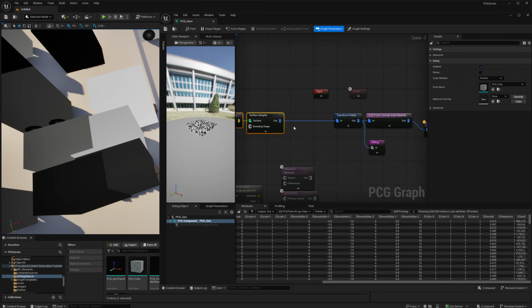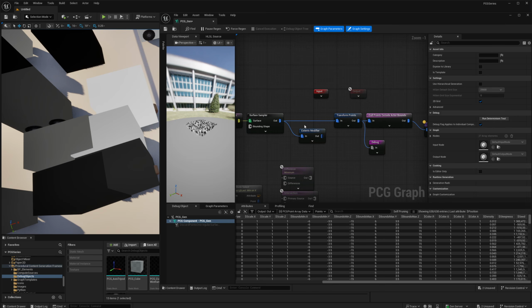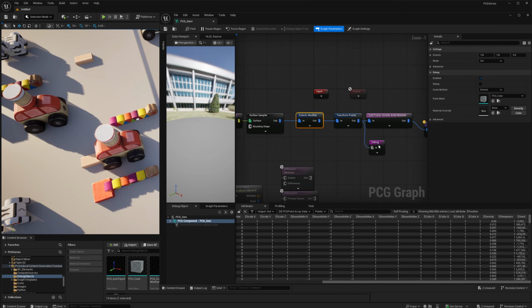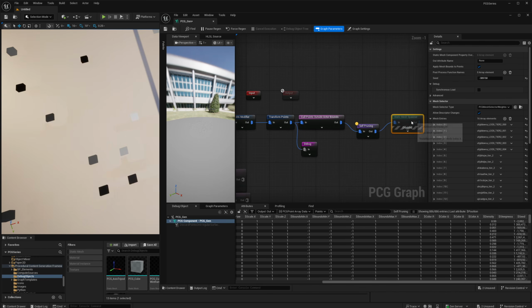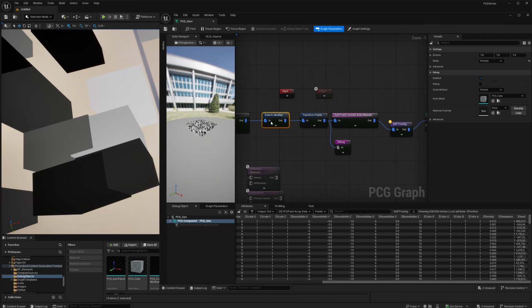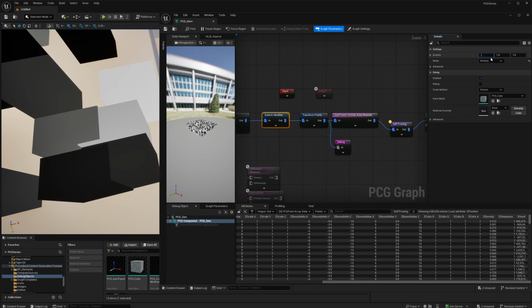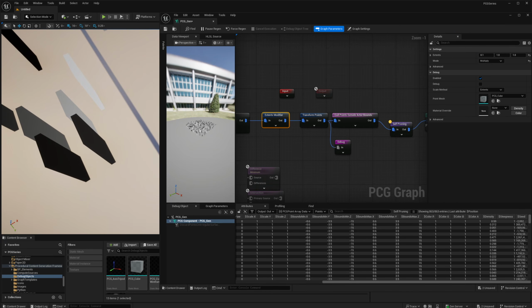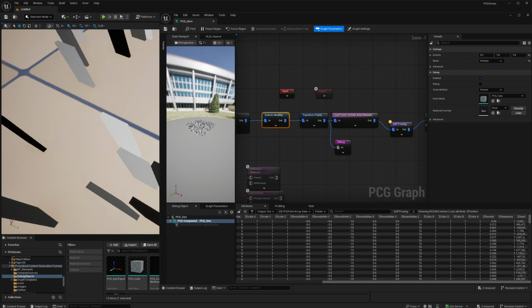In order to better illustrate, I'll create an extents modifier here, and I'll connect it between them. So let me disable the static mesh spawner and just work with the debug. So I'll change this extents modifier to multiply mode, and by multiplying by 0.1, for example, I can change this extents value to a smaller value, and you can see that these boxes are no longer overlapping.